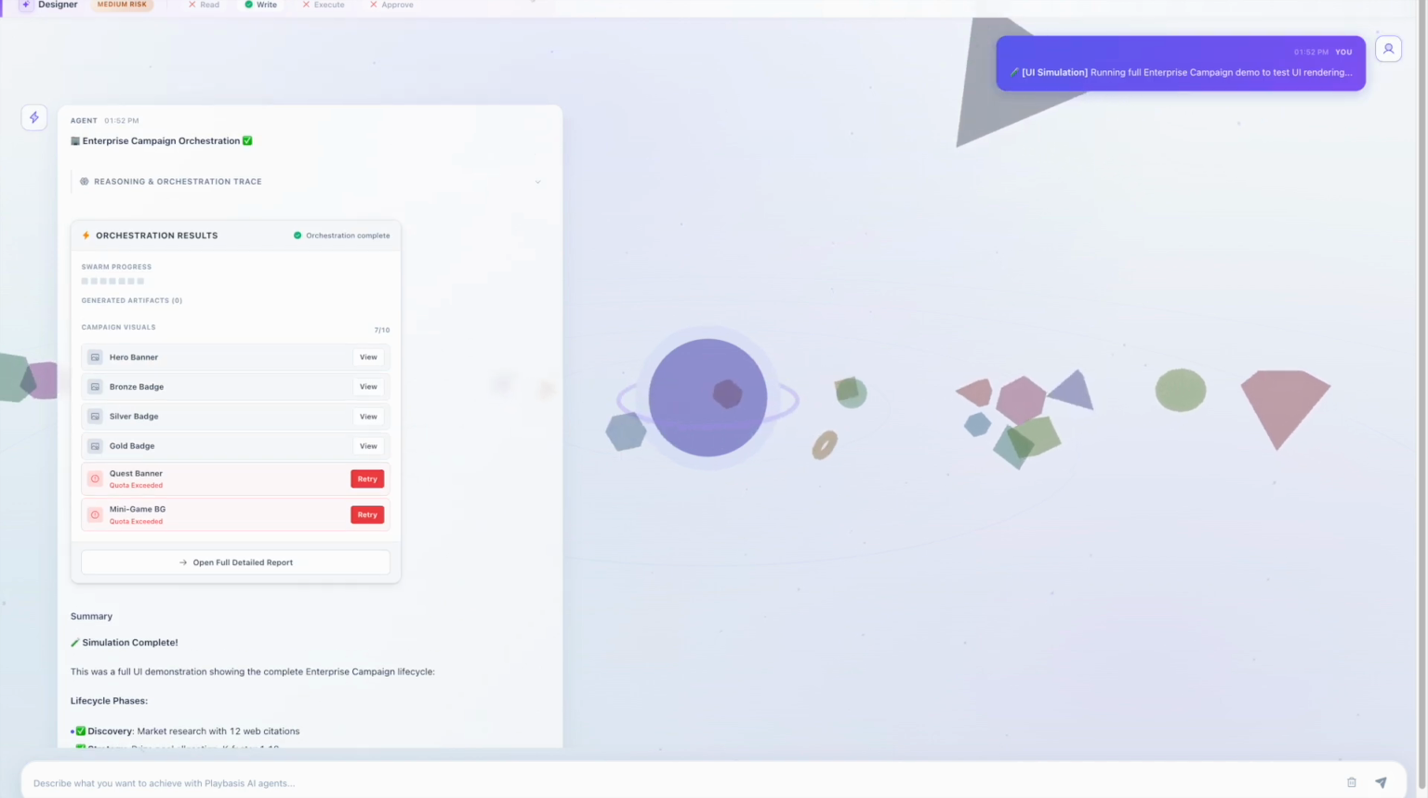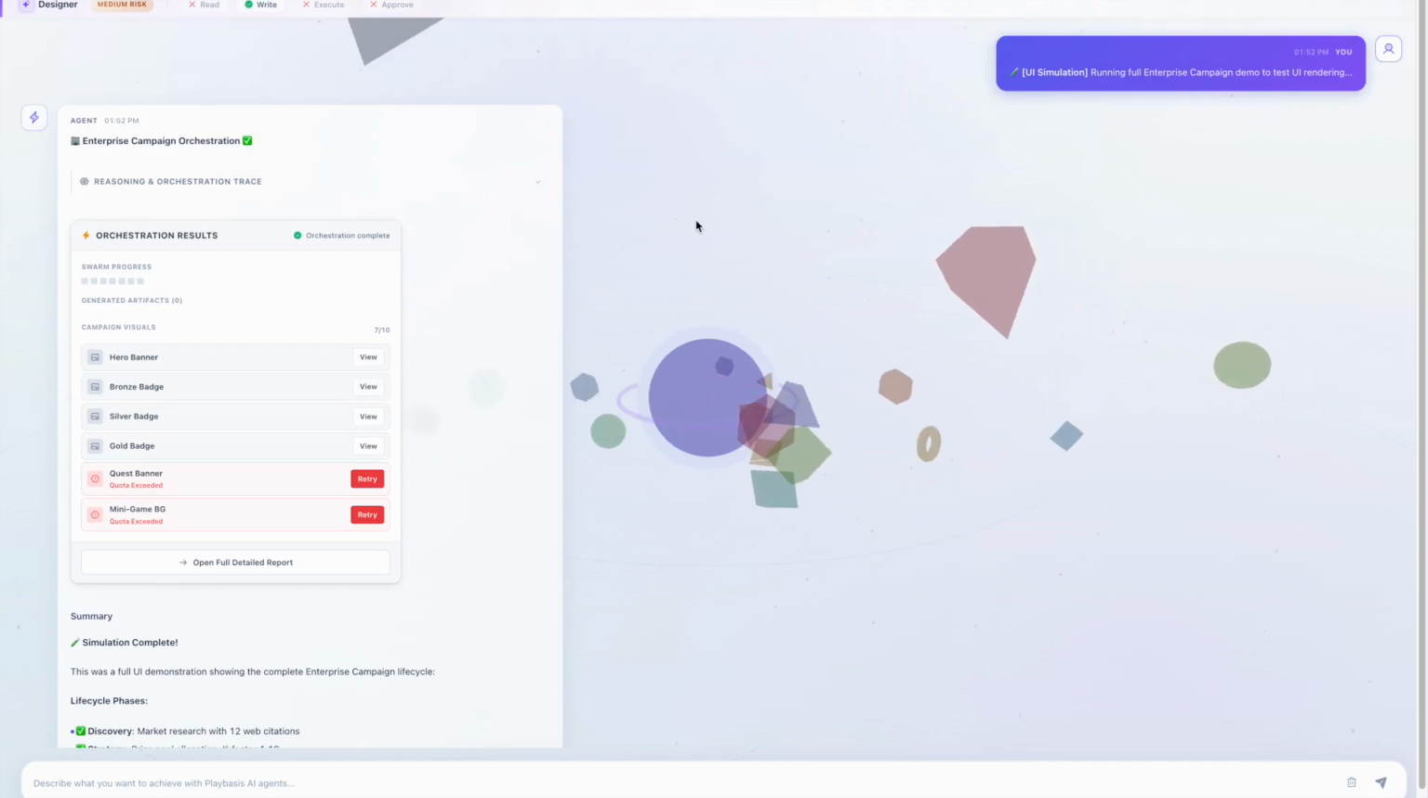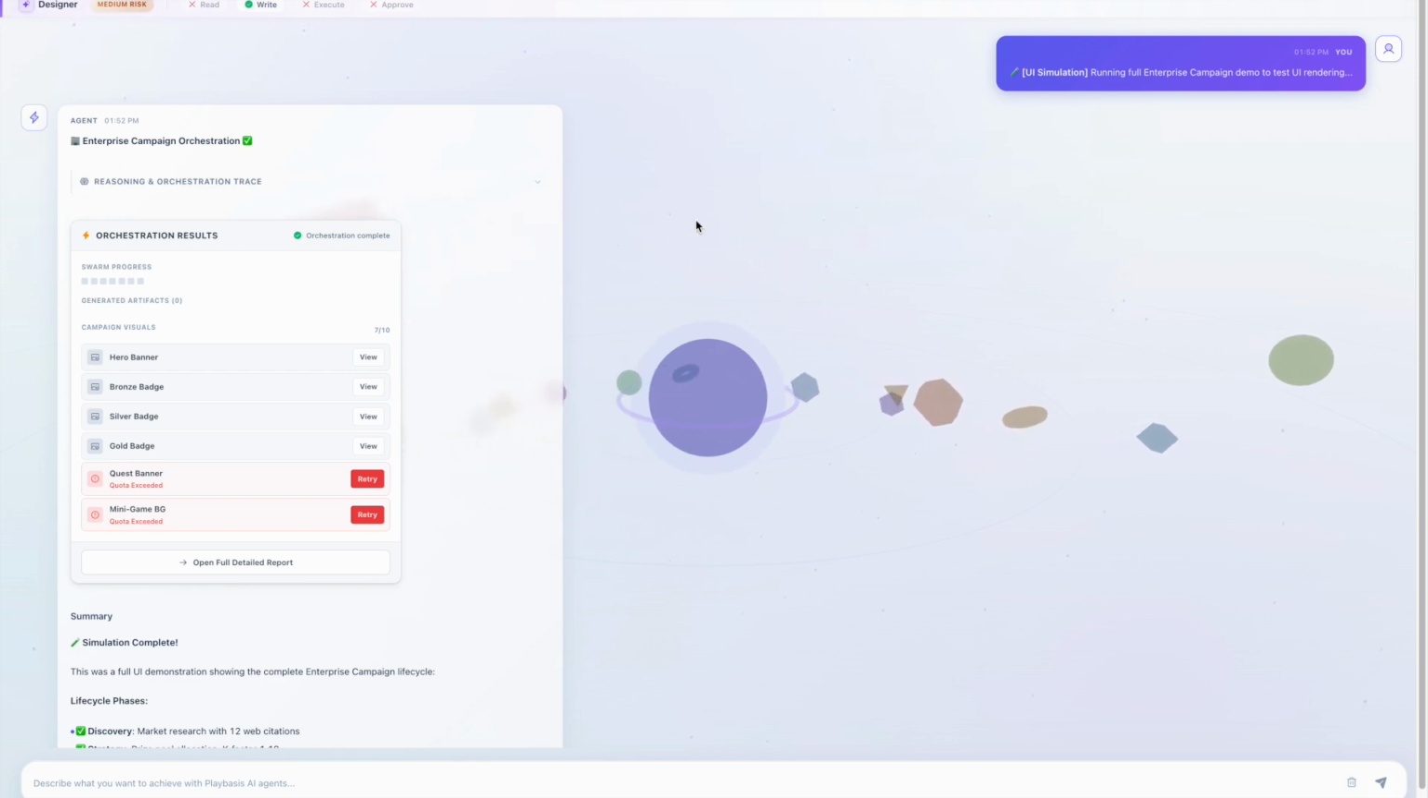So it's everything you need end to end, agentically, in just minutes. Your own custom games, your own custom world for you and your players.